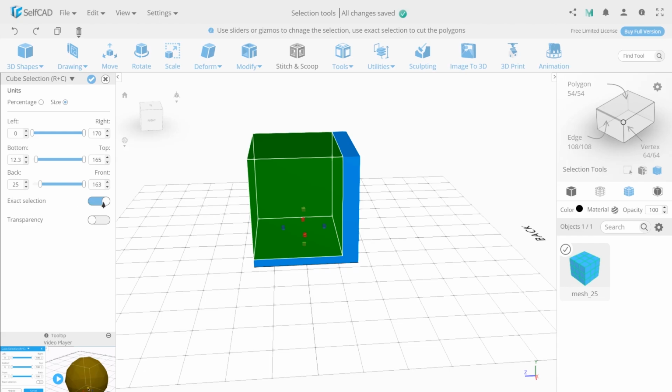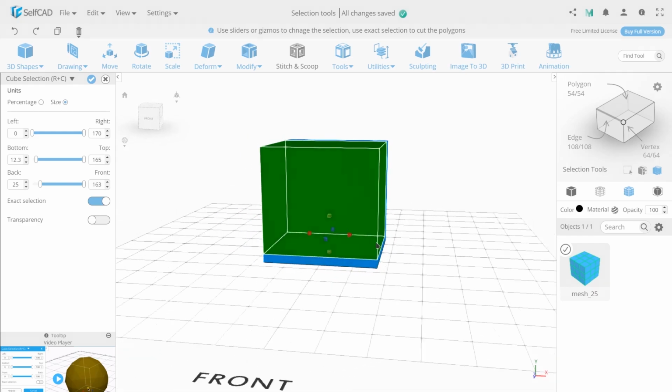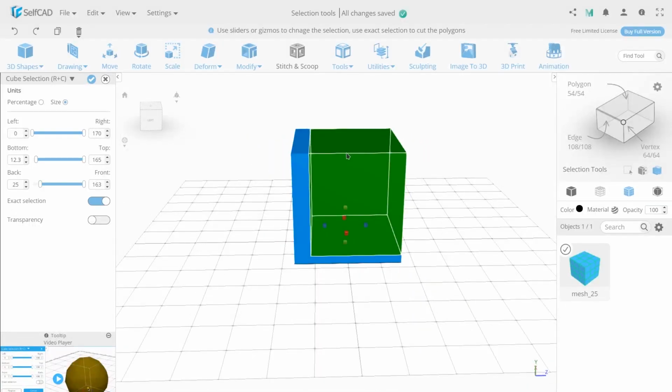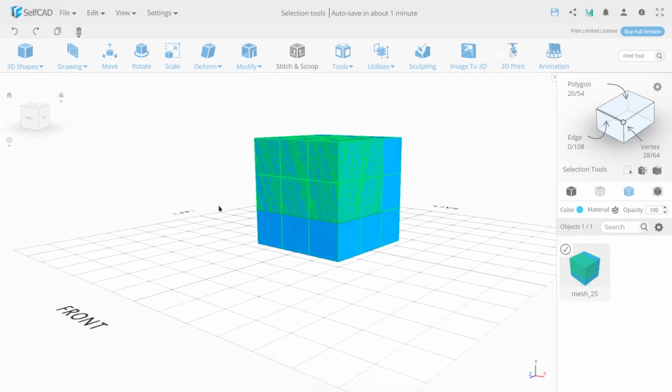The next value on the cube selection palette is exact selection. Enabling this allows you to create a more precise selection by cutting the object with segment lines along the edge of the cube selection tool and highlighting polygons in the center. When enabled, only the polygons that fall within the edge of the tool can be selected.